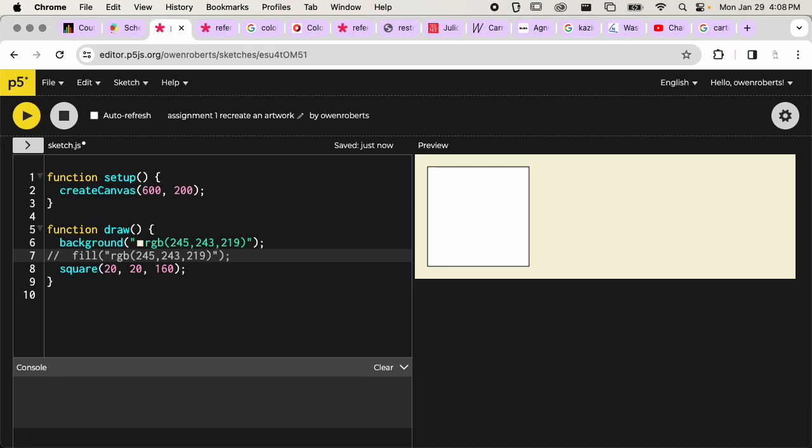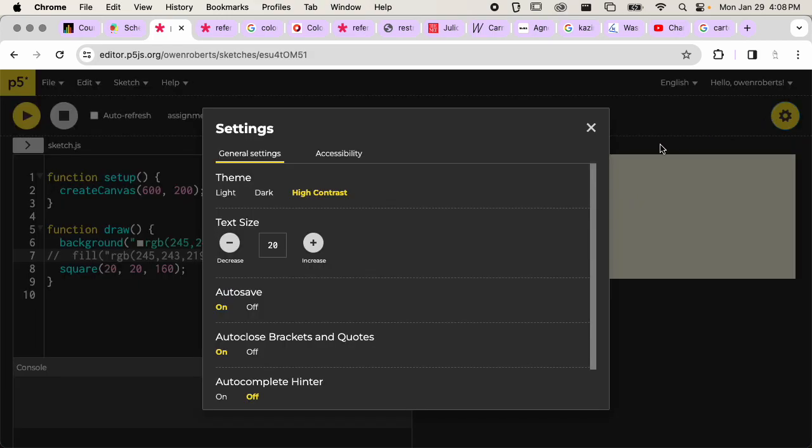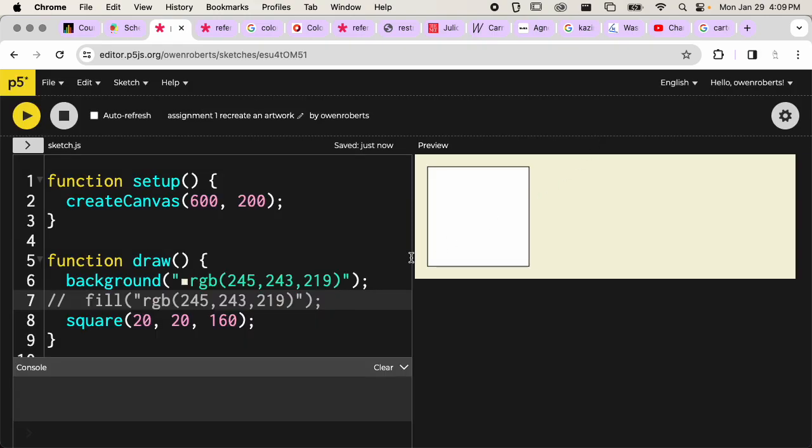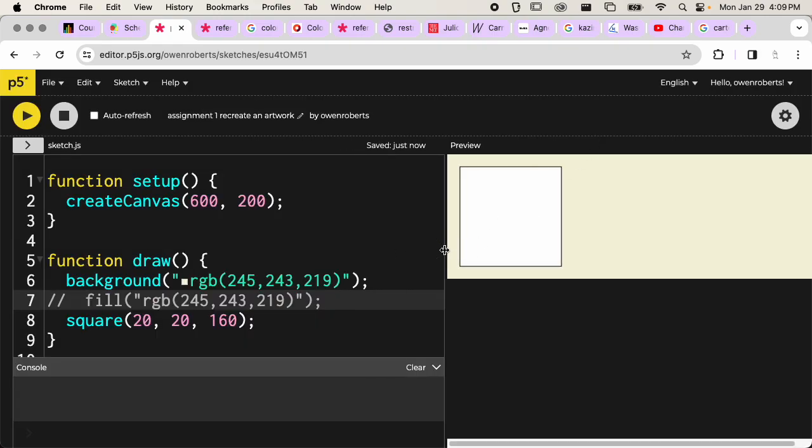Professor, can you make the text larger? Yes, I can. Is that good? Larger is better. Larger? Is that good? Yes, that's good. Okay.